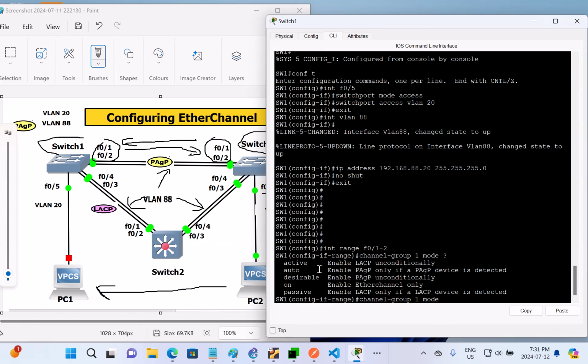Here we are about to assign PAgP first of all, so you will see the options here for PAgP. For PAgP, we have desirable, which is unconditionally desirable, and we have auto. We cannot assign the same mode on both sides. If one side is auto, the other shouldn't be auto. Or if one side is desirable, it shouldn't match. It should be desirable on one side and auto on the other. You cannot put the same, otherwise it won't work.